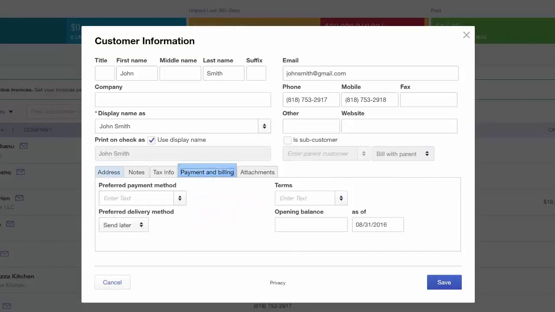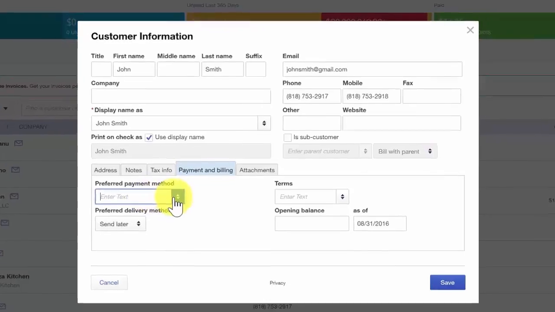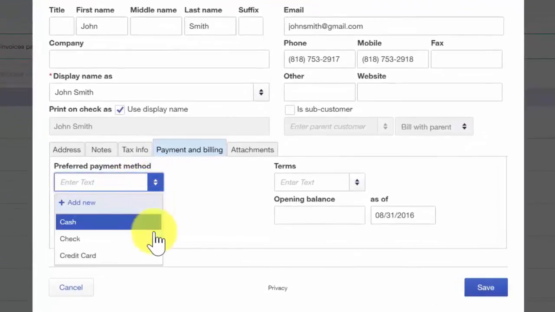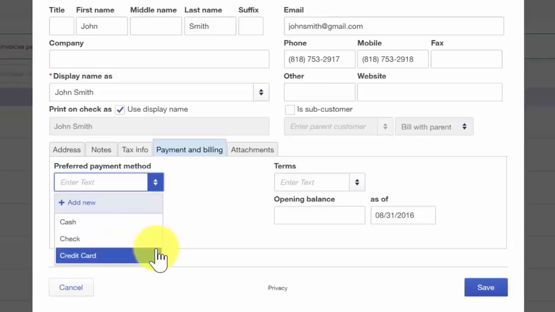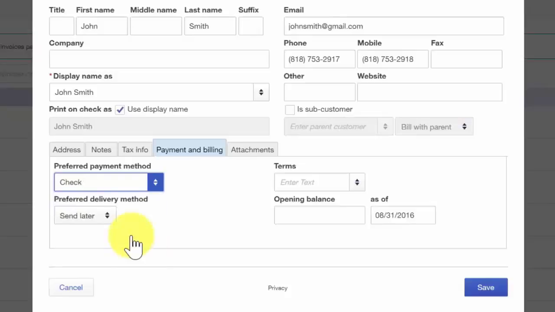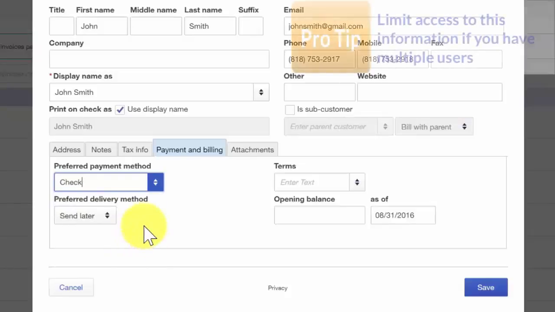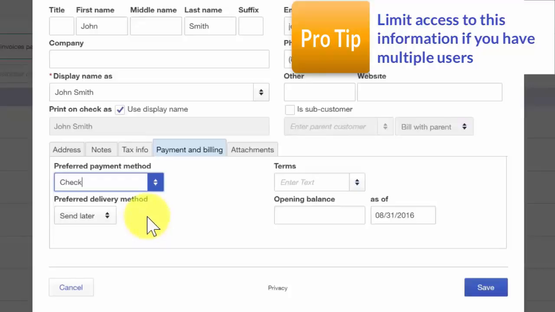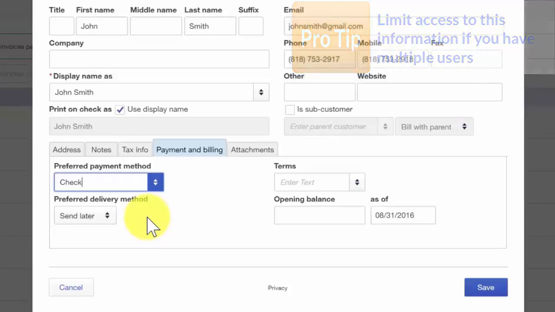Let's go over to the payment and billing tab. And this first field, preferred payment method. You can indicate here what method your customer prefers to pay with. If it is a credit card, then you can enter the credit card information here so you have it on file. While it is convenient to keep your customer's credit card information on file so that you don't have to ask for it every time, it is also imperative that you safeguard this information. For example, if you have multiple users who access QuickBooks data, be sure that you limit access to only those who actually need this information.